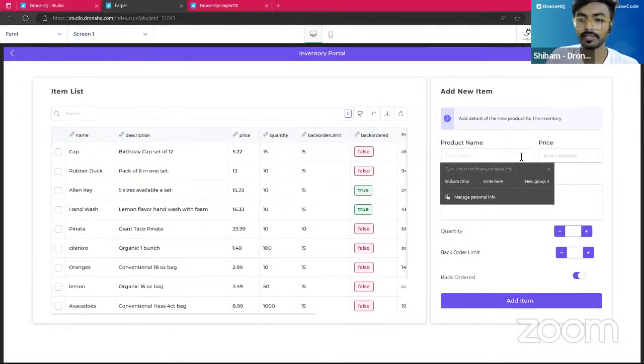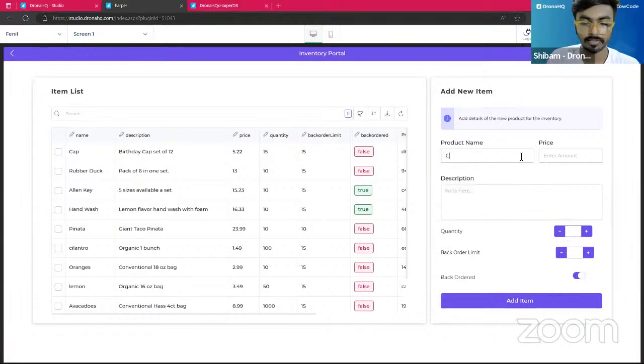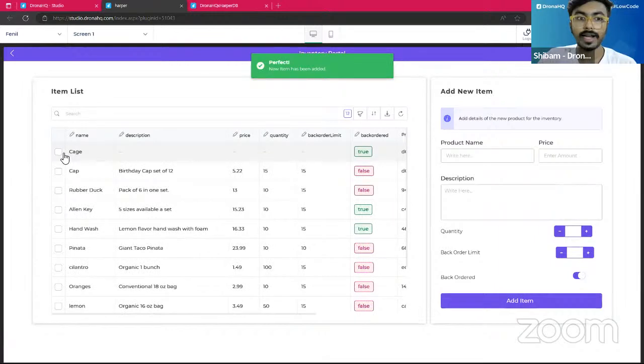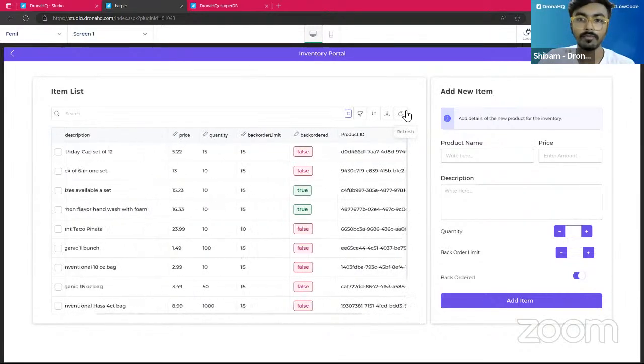Let's say there is a product name. I will quickly add, let's say, a cage. And if I just do an add item, it will quickly add to the database, and a quick refresh has been done with the whole new row. And if you want to delete or edit, simply we will be performing this in the delete option.